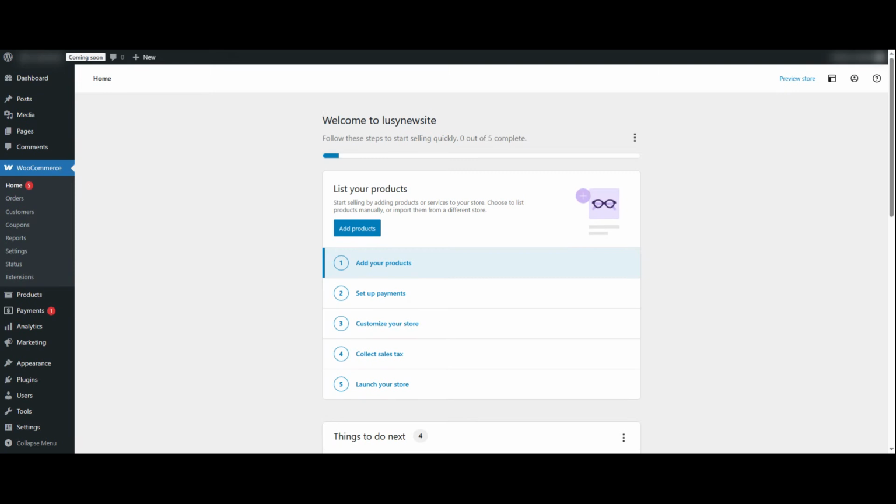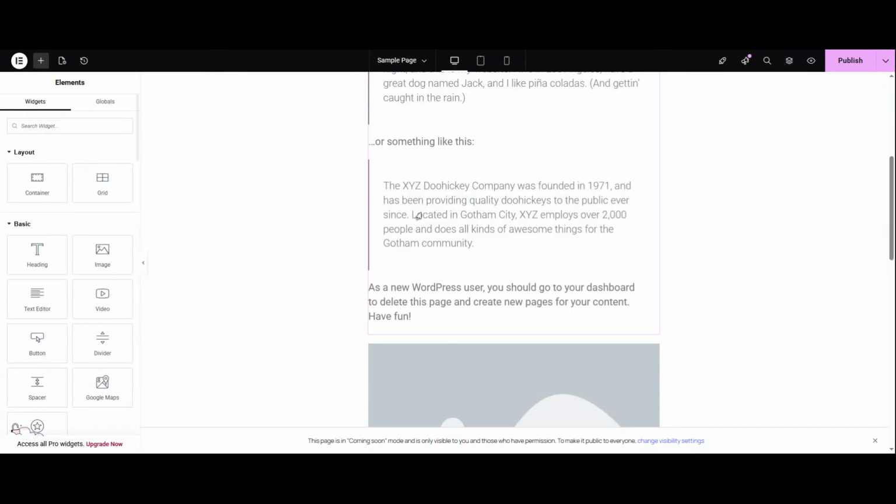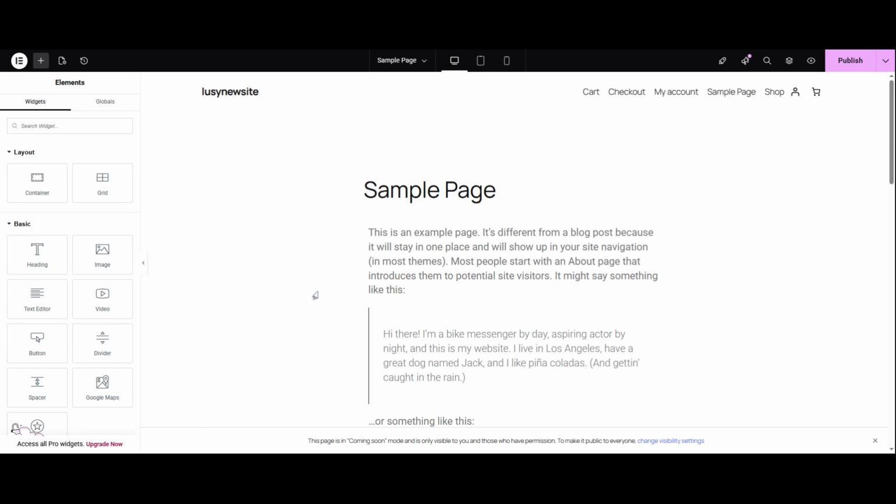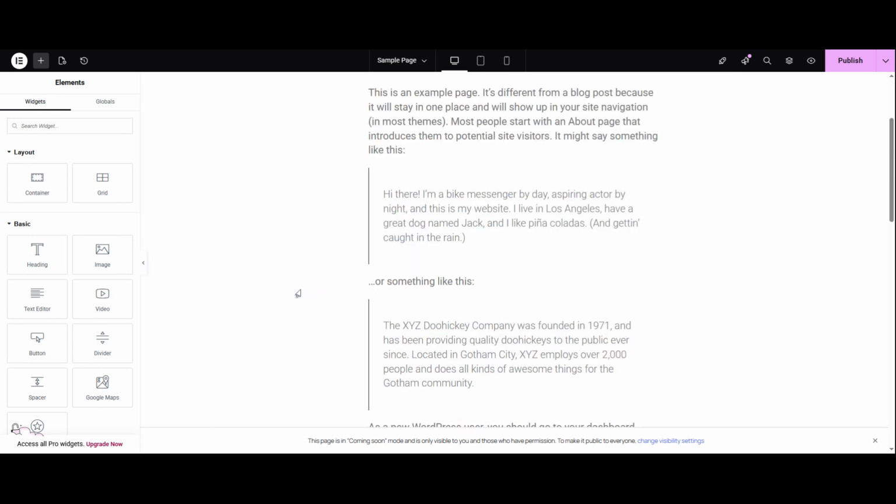Alright, let's get started. First, go to your WordPress dashboard. From your admin panel, navigate to the page or template where your header is created. If you're using Elementor Theme Builder, go to Templates, then Theme Builder, and open your header template with Elementor. If your header is built directly on a page, simply edit that page with Elementor.